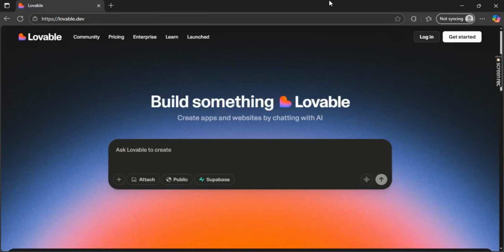Wanna know how to import files from Figma in Lovable AI? Well, no worries. In this video, I'm going to show you an easy step-by-step guide on how you can do it. Super simple and under a minute, so let's get straight to it.